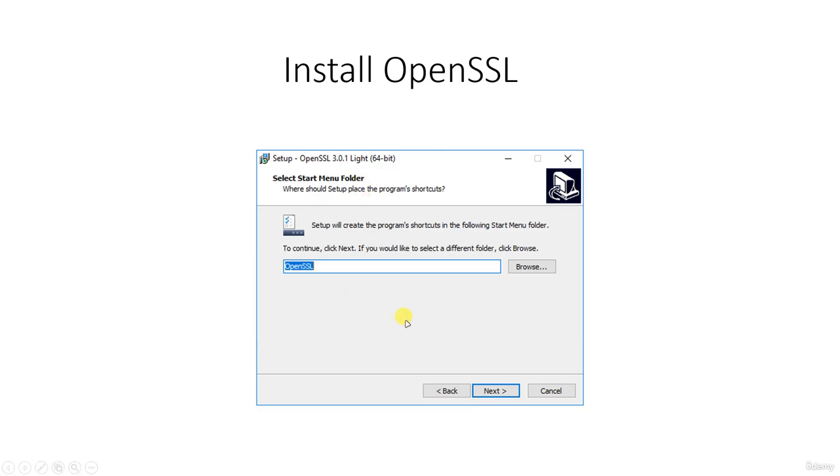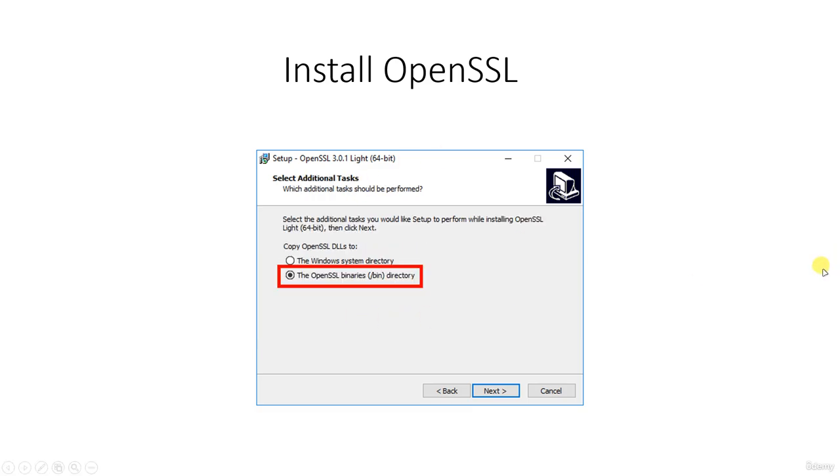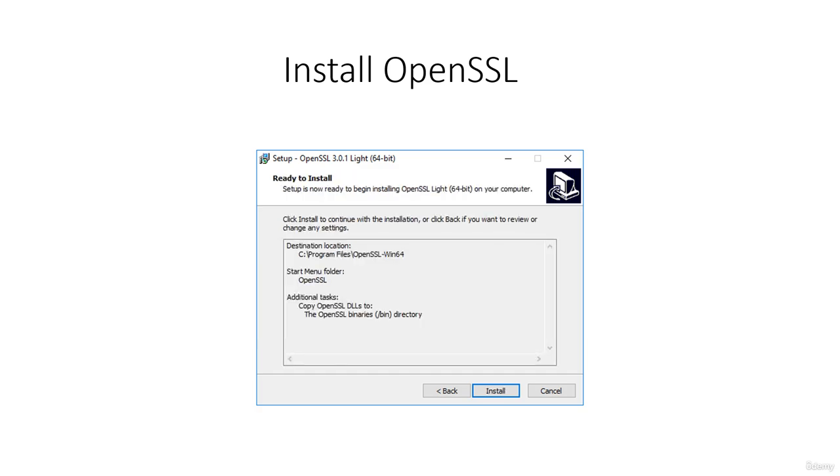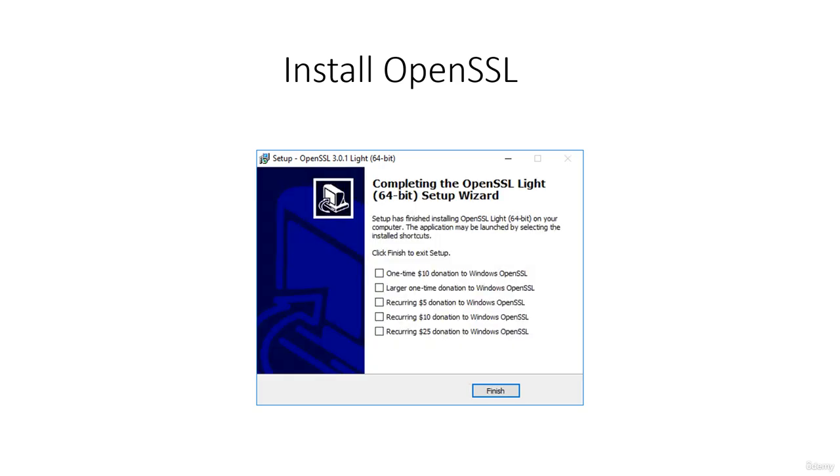Then name it OpenSSL, click next, and make sure you select this. By default the Windows system directory will be selected here, but make sure you select the OpenSSL binary directory. It is very important, because it will install into this directory, otherwise we won't be able to connect to our server that will be created. So make sure you check this, and then simply press install. It will take some time, like 3 to 4 minutes, and then it's done.